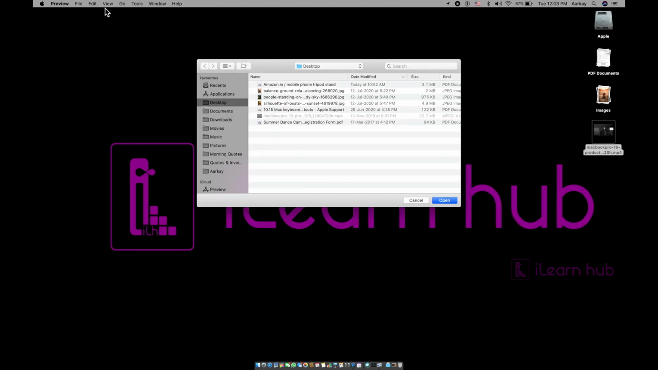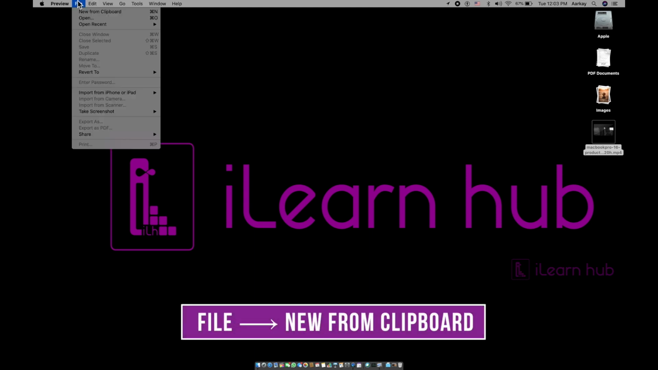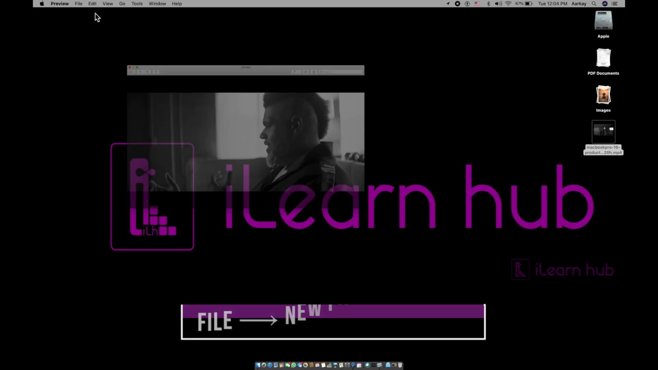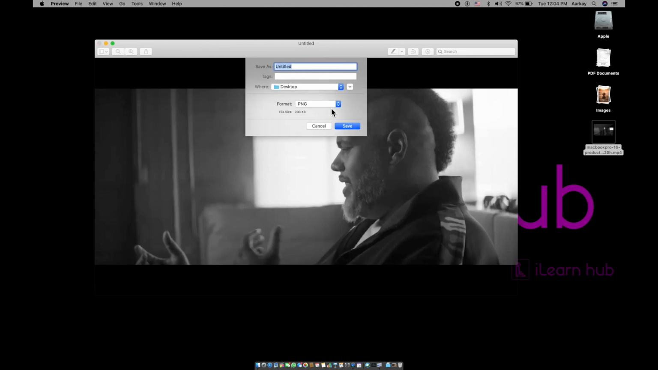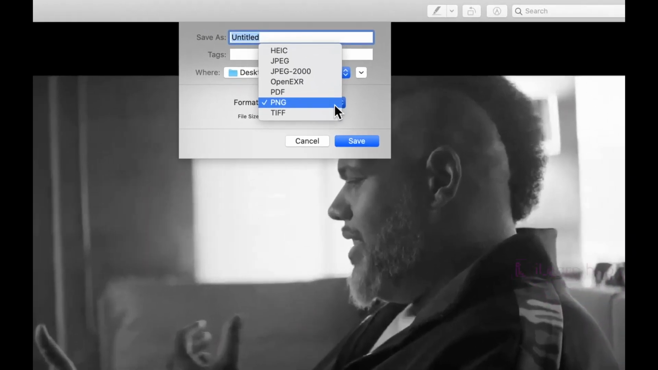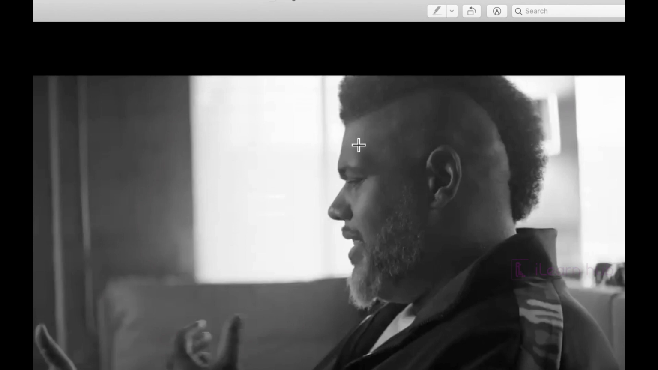In Preview, go to File, New from Clipboard. You can see that the image is actually captured, and you can save it with Command S in whatever format you want, like HEIC, JPEG, JPEG 2000, or whatever formats are available here. You can just save it. For the time being, I'll save it as an image in PNG format.